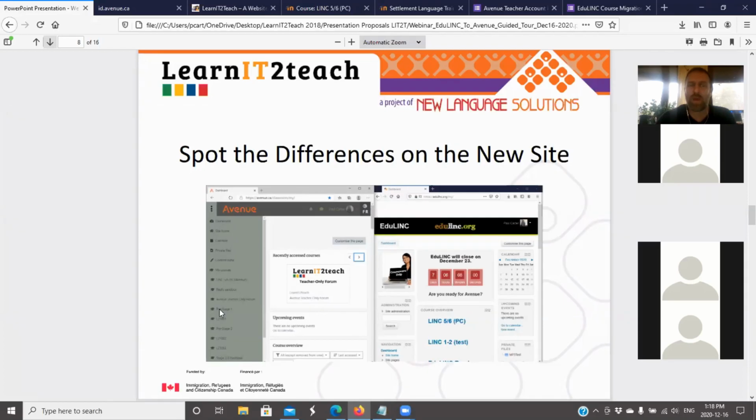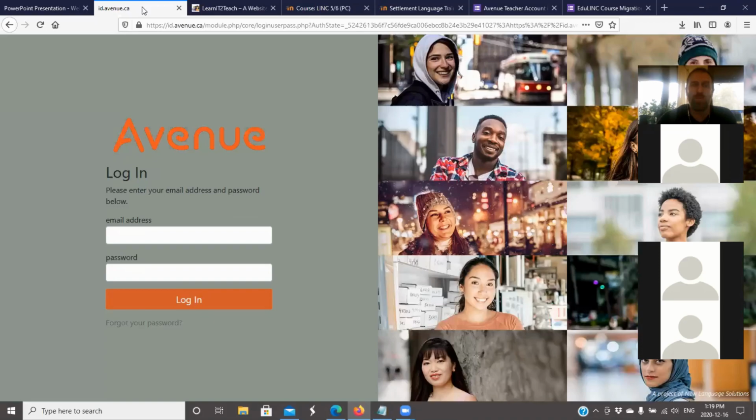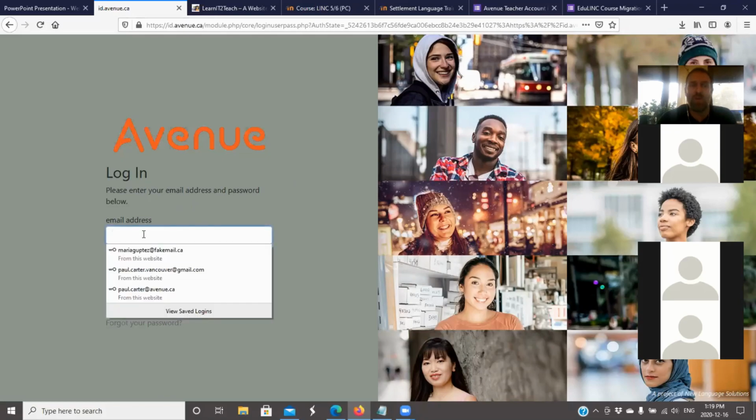There's a whole new navigation bar on the left side on Avenue that we didn't have on EduLINC, and everything just looks a little more streamlined and clean, I believe. So what I'd like to do now, while we're spotting the differences on the new site, is go into Avenue. So this is Avenue. This is the login page. And as you see, rather than a username, you want to put in your email address.